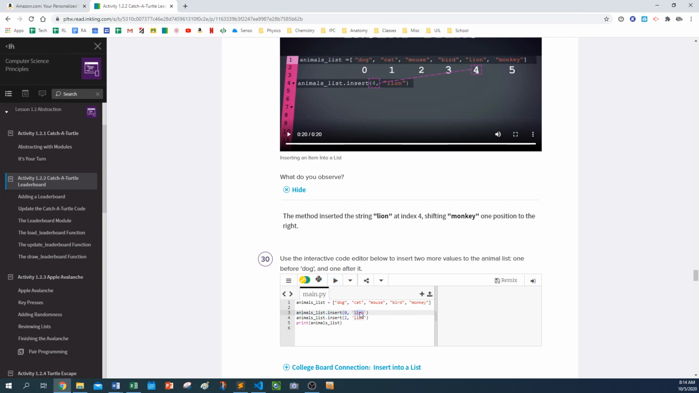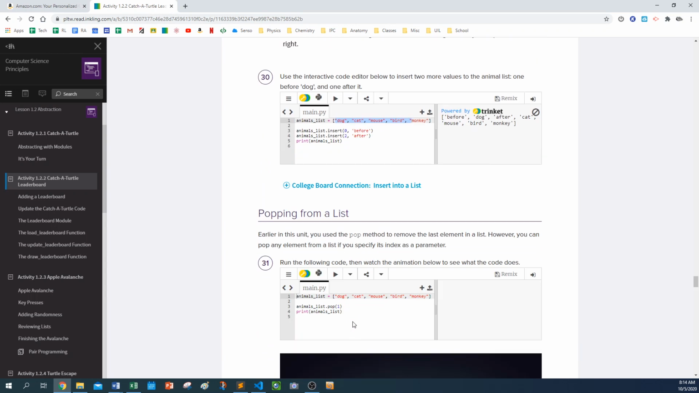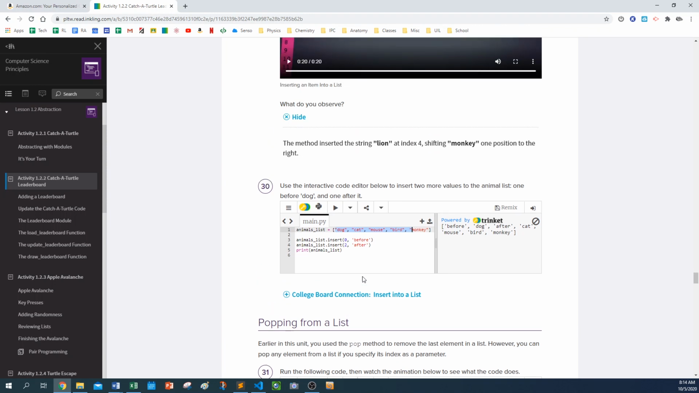So I'll change this to before and this to after. We see before dog and after dog. So this has to be 2, because once we do add this before statement in, this gets shifted over. So you have to pay attention and think about how the list will be once you execute this line. What is the list currently? What is animal list currently at this line? Not when it was first created, because we modified it here.